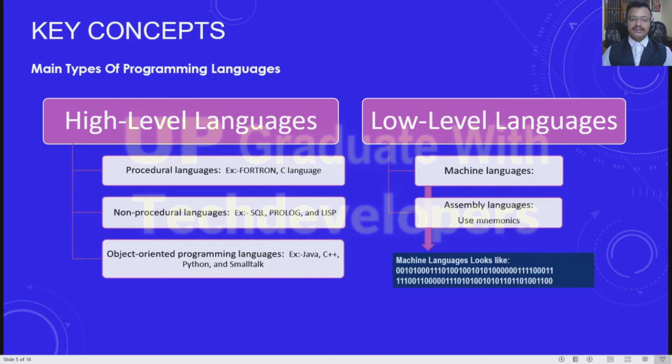What are high-level languages? High-level programming languages offer a higher level of abstraction, meaning they are further from machine code and closer to human language. The instructions for the program are written in English, for example, print, input, etc. These high-level programming languages are further classified into procedural languages, non-procedural languages, and finally object-oriented programming languages.